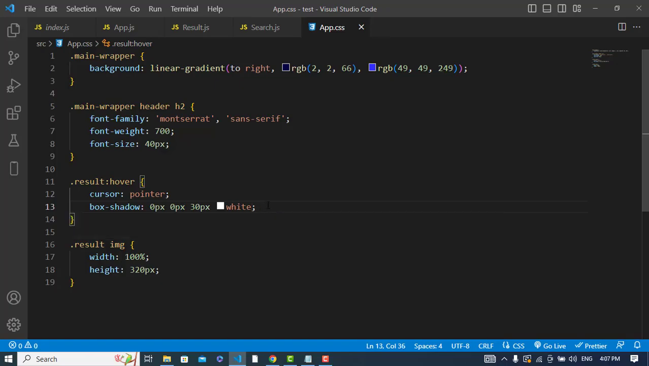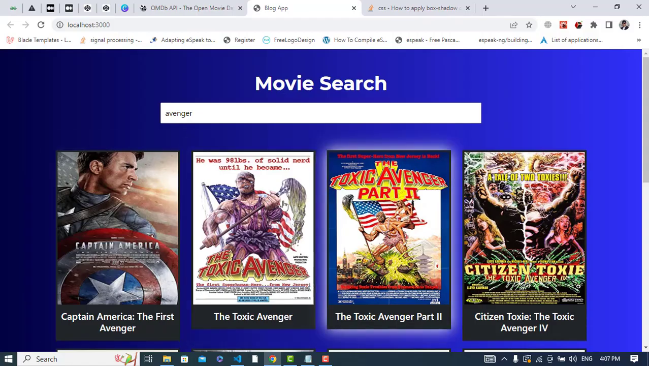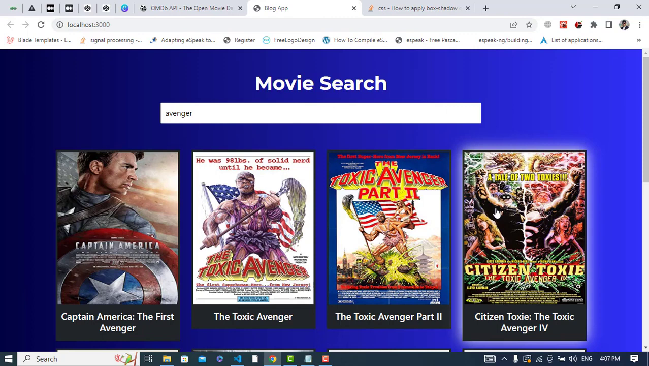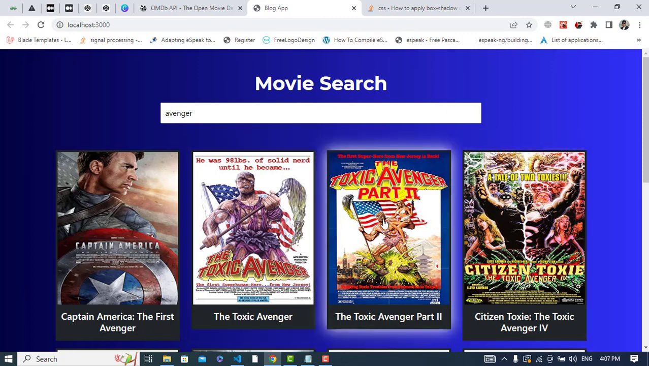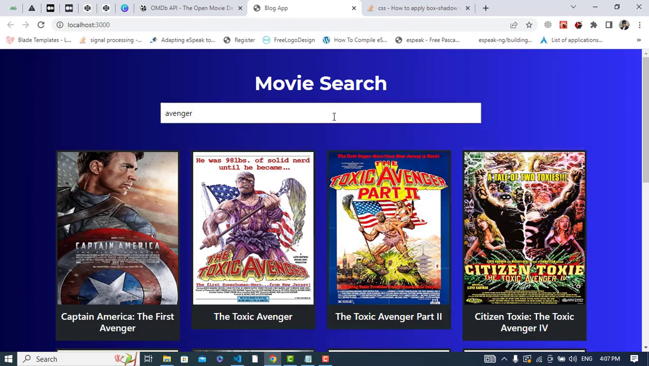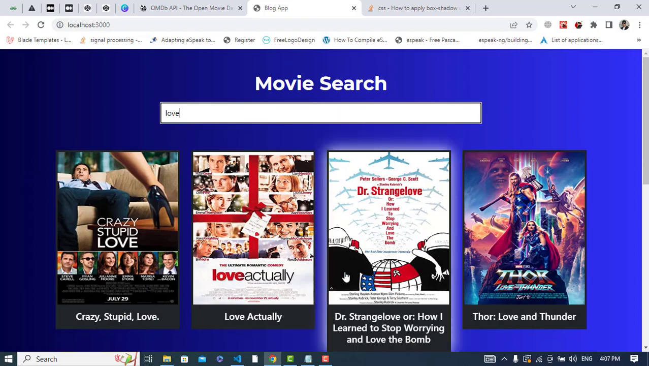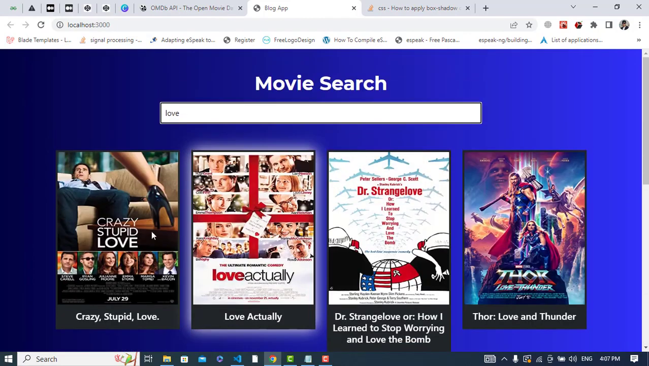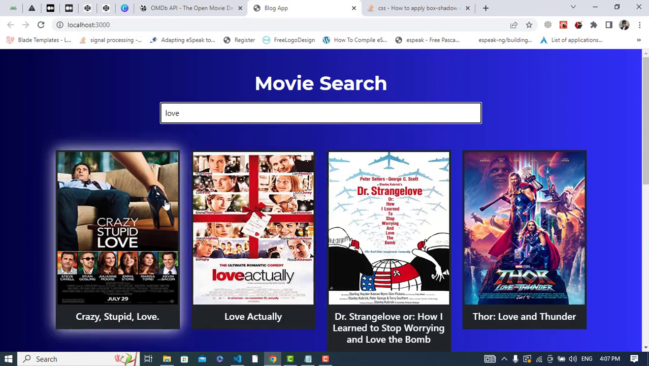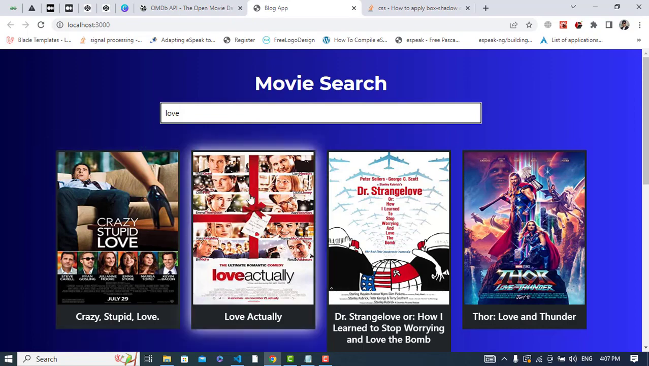So now whenever we click on any one, for example we click on this one or on this one, we should display the record of that one. Or we search, for example, love, we should get the result for love film. Okay, see, we get these films. So now whenever we click on this one or this one, we should see the result for that one.